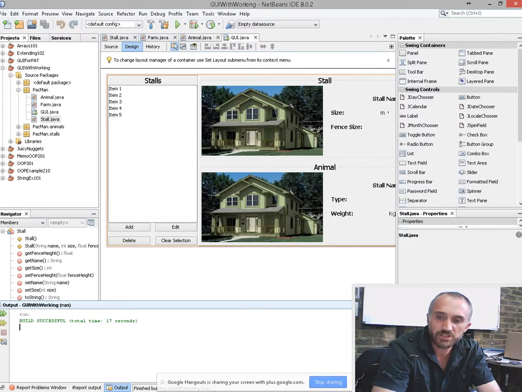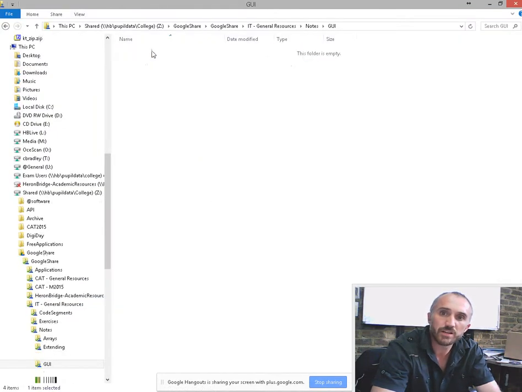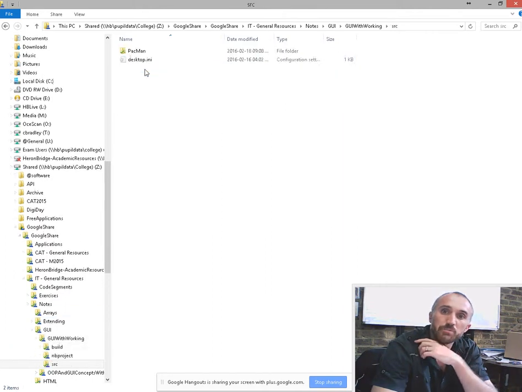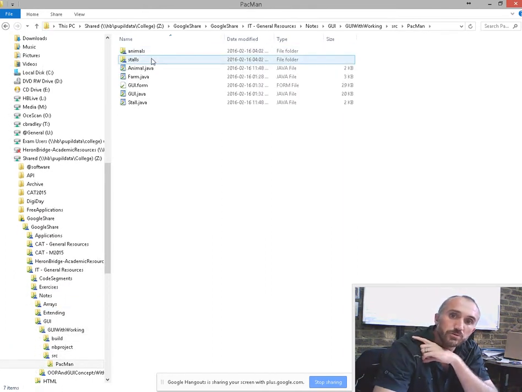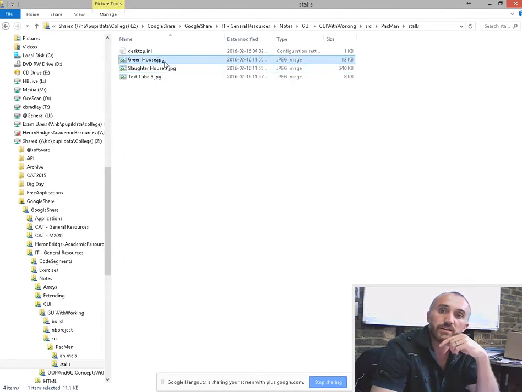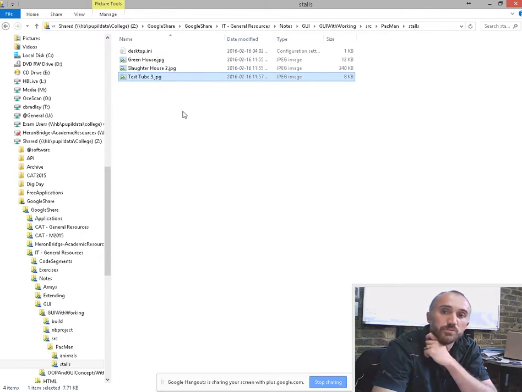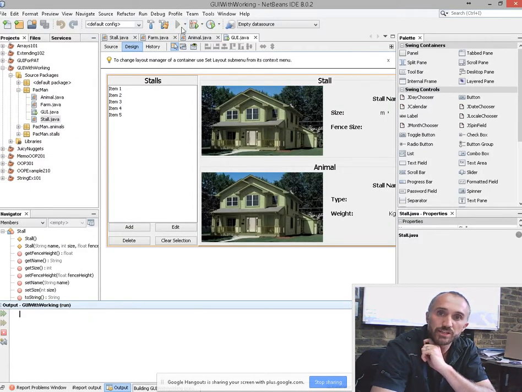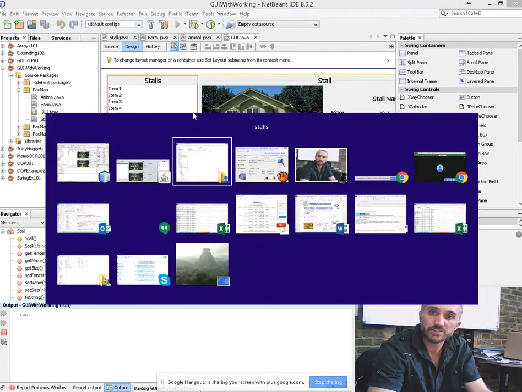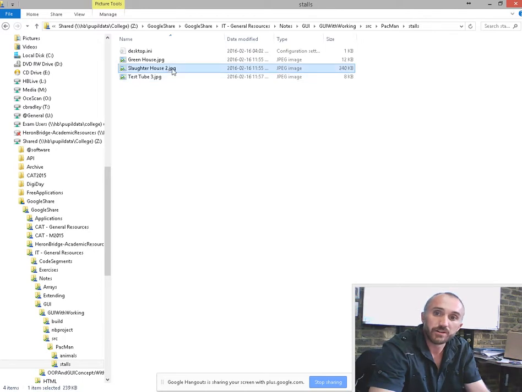thing to understand in the pictures is that I created a folder inside my GUI class, and inside my package I created a folder called stalls and animals, and inside the stalls I've got a file for my greenhouse, slaughterhouse and test tube here. Now you'll notice that these names are the exact same names as my actual entry. So my actual stall names, I've named the files the exact same as that. The only difference is it's got a .jpg at the end.